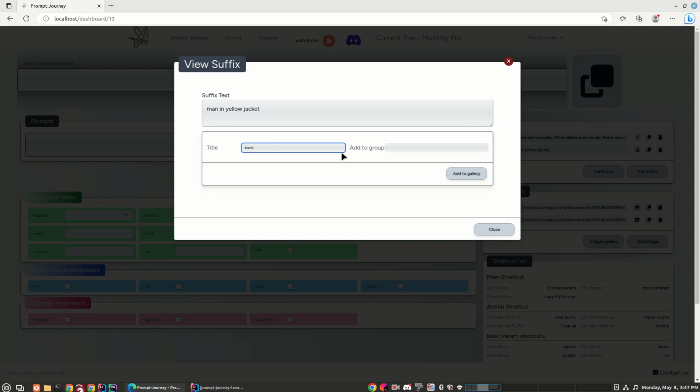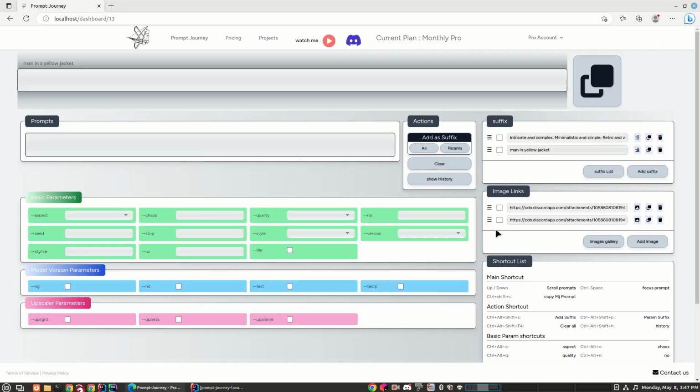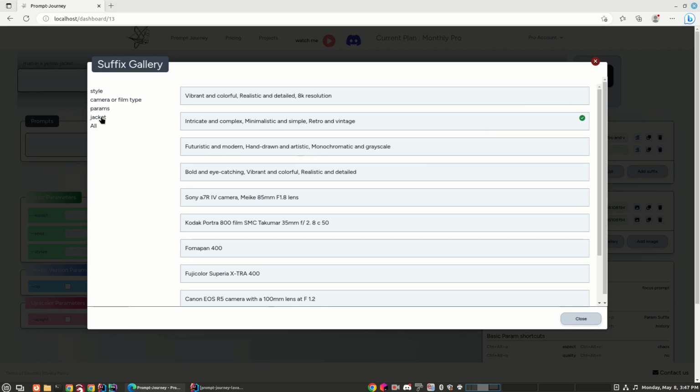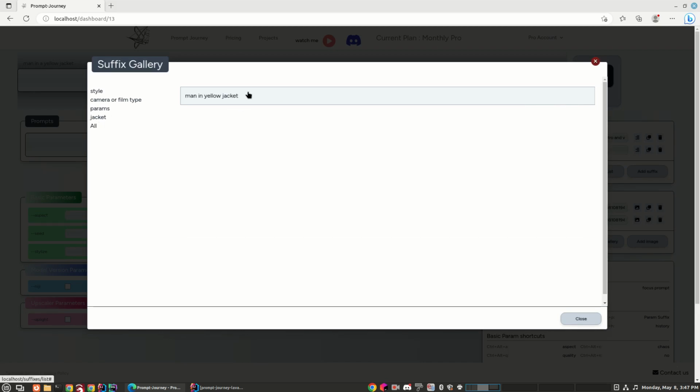But if I give it a name, and set it to a group, I can create a new group by just typing in a group that doesn't already exist. So jacket group, and then selecting the add. And I can go to add to gallery. So if I go to the suffix list, as you can see, there's a group down called jacket, which has the suffix in it that I actually just created.